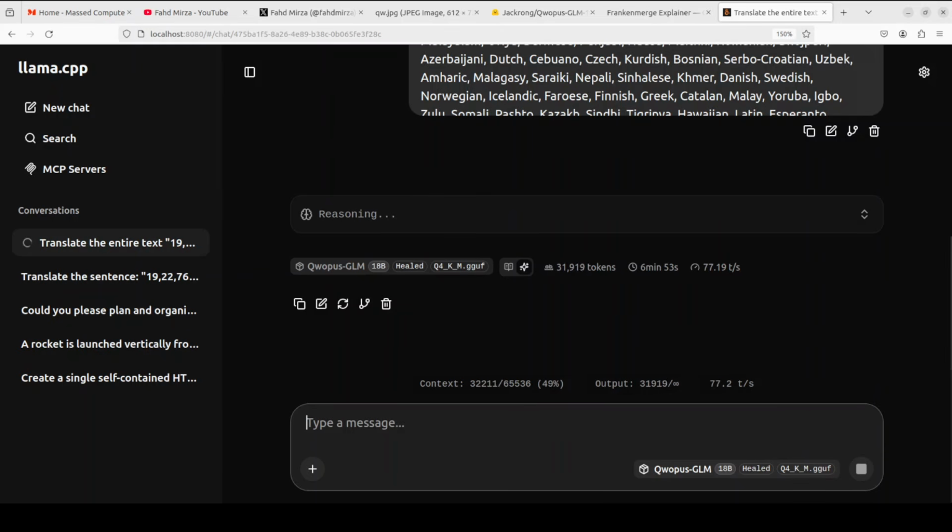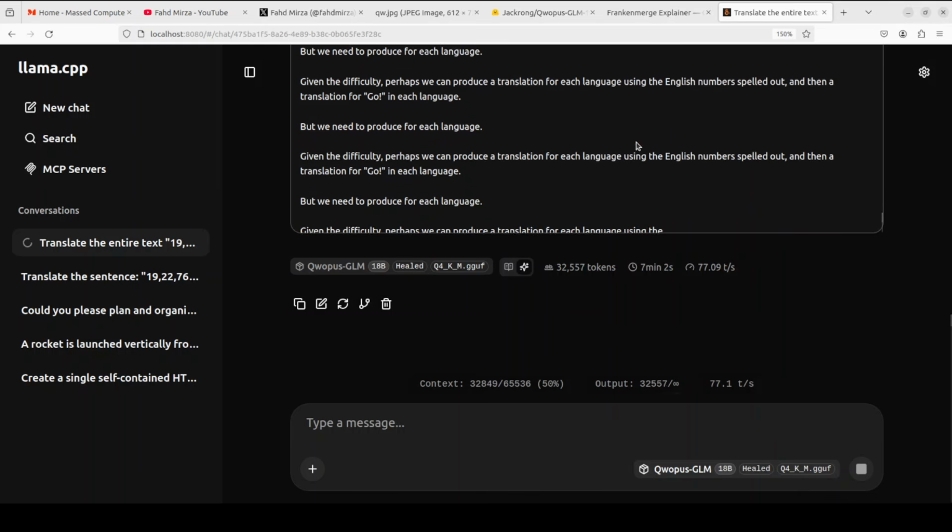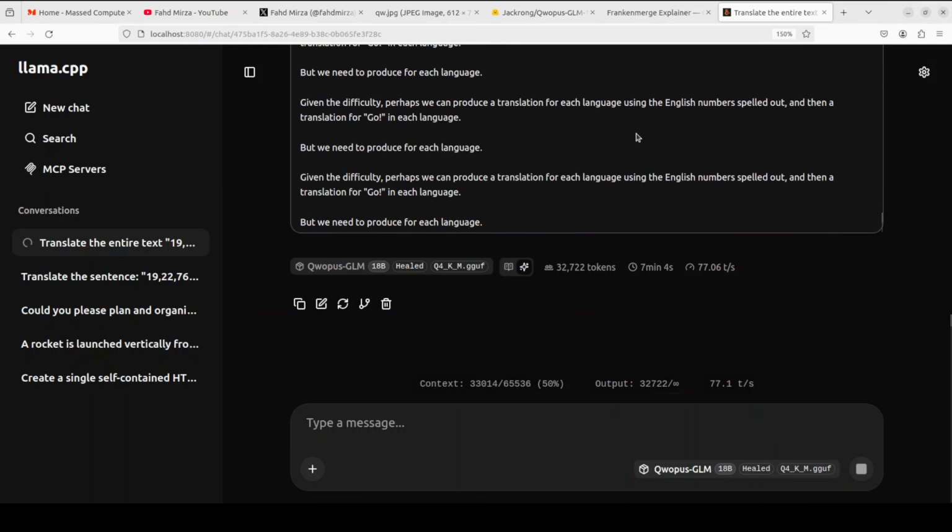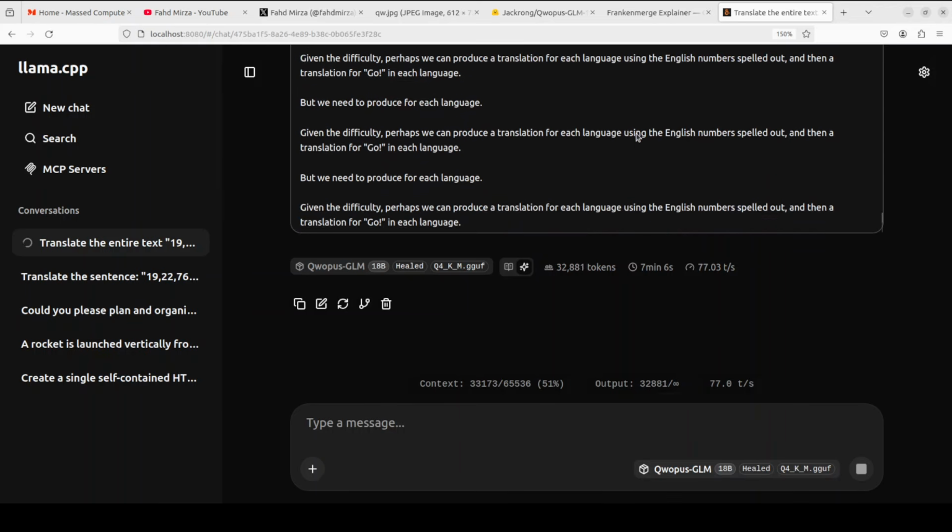And now I think we have ripped the model. As you can see, it has already consumed half of the context window, and it's been 7 minutes. It is still thinking and reasoning. And it is just going in a loop. This is what we call the loop, you see.